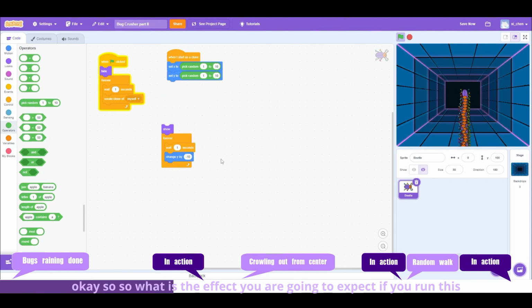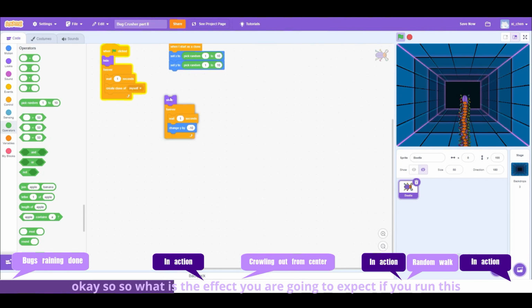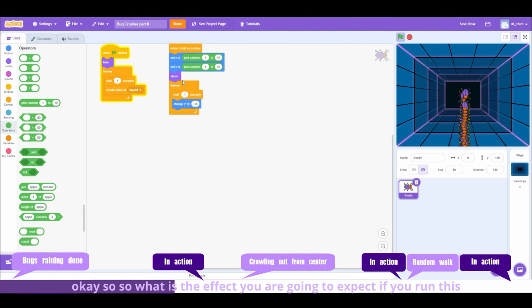Okay. So what is the effect you are going to expect if you run this? Well, how about you increase the range? Now it's 1 to 10. How about you increase to 1 to 50 or 1 to 100? Yeah, that's why they'll be more dispersed. So when you change it to 1 to 100, they'll be scattered within this invisible square.